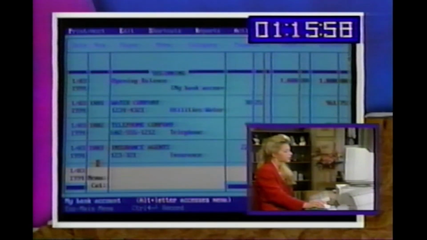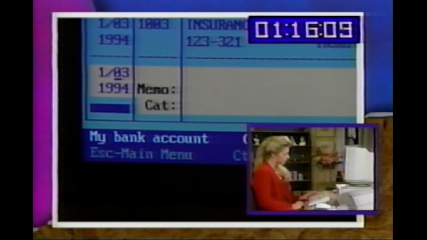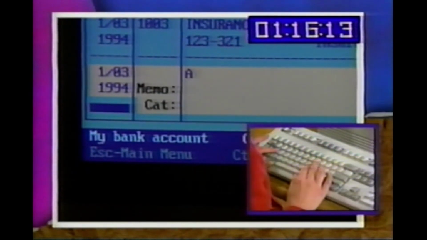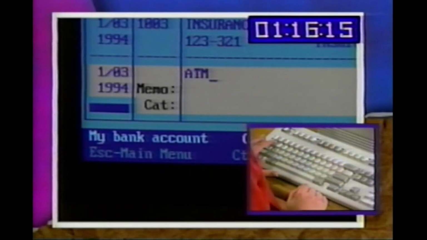Now let's say you went to the cash machine or the ATM. It'd be pretty hard to carry a computer around with you wherever you go. So in order to put it in this checkbook register, I'm going to tab over, and the tab gets me from field to field. I'm going to tab here to the payee field, and I'm just going to type in ATM. And now we need to put in how much money we took out of the machine. So I'm going to tab over once to the payment field.